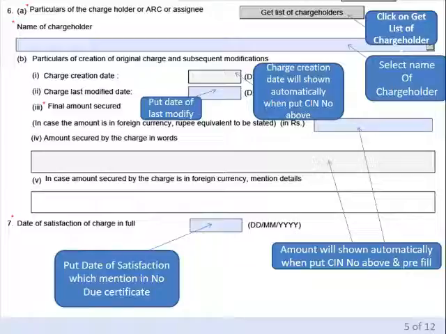Now coming to the attachment section, attach the letter of charge holder stating the amount has been satisfied in PDF format. Please remember to enter the serial number and the date of Board of Resolution where the director or manager, company secretary, CEO or CFO is authorizing to sign and submit the form.